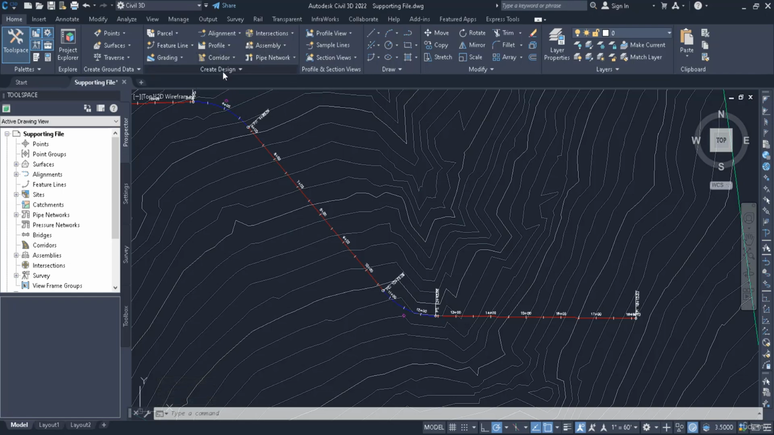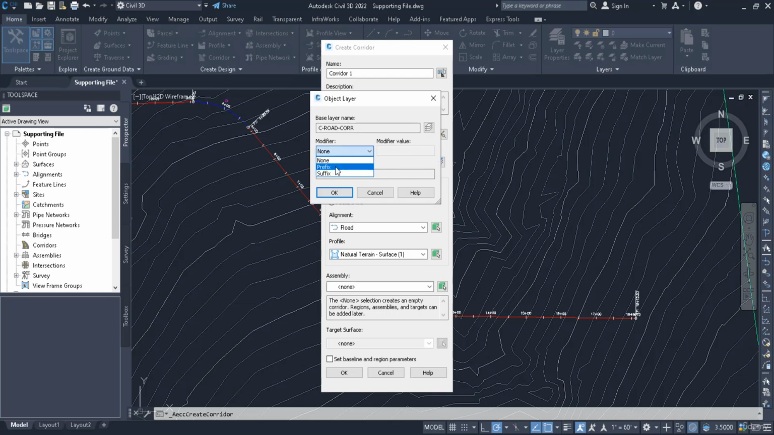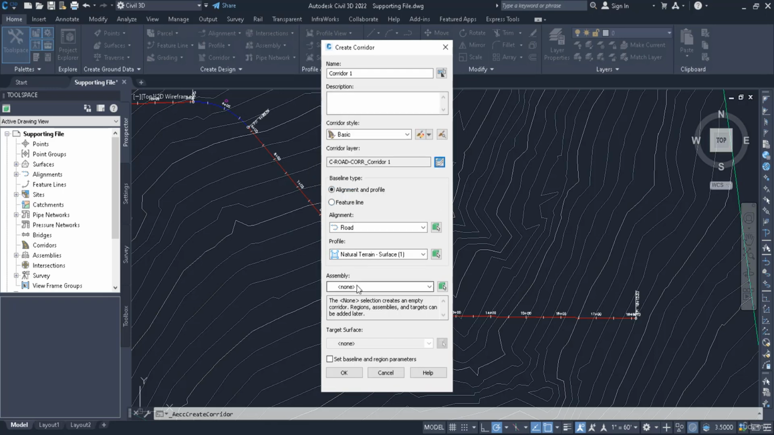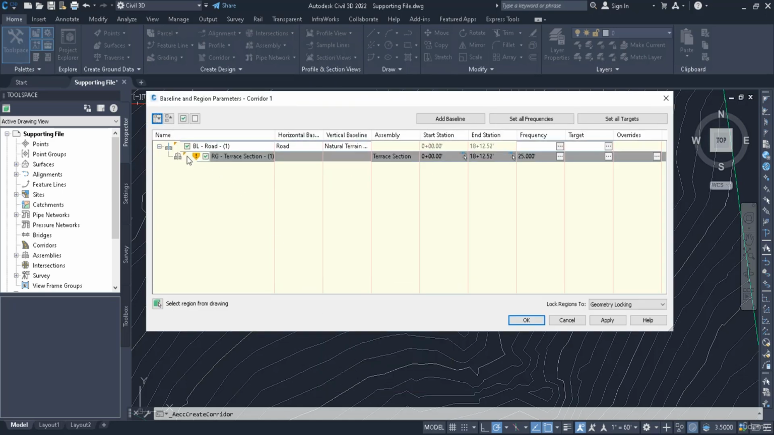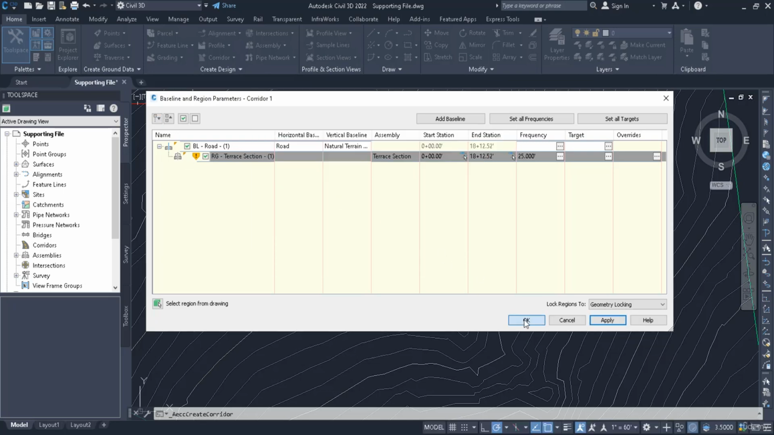Now if we go to corridor, it will ask for the name of the corridor. Currently we can give it any specific name like corridor 1, and under the layers we can add the modifier suffix of _static and then press OK. Now the assembly is terrace section, the target surface is natural terrain, and we can press OK. Now apply, rebuild the corridor and press OK.